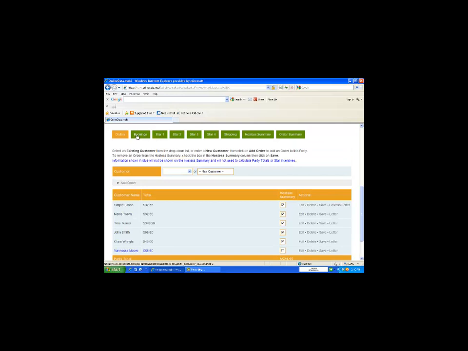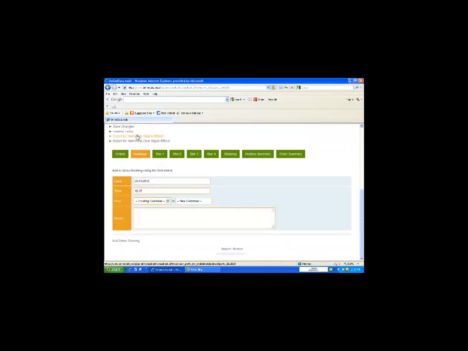We now need to go to the Bookings tab, and here you can add in all the parties that are booked against this demo. Existing customer, and select Add Demo.